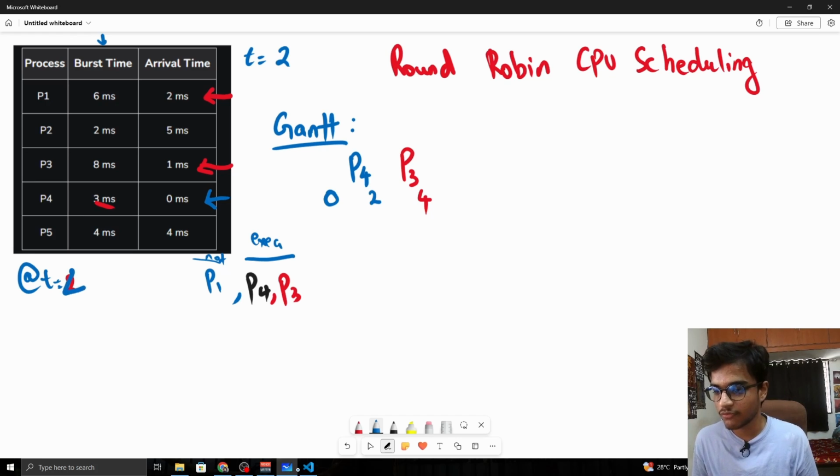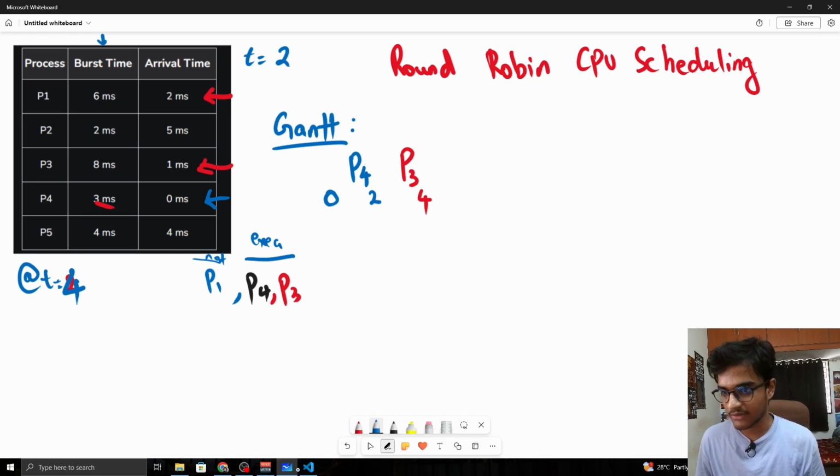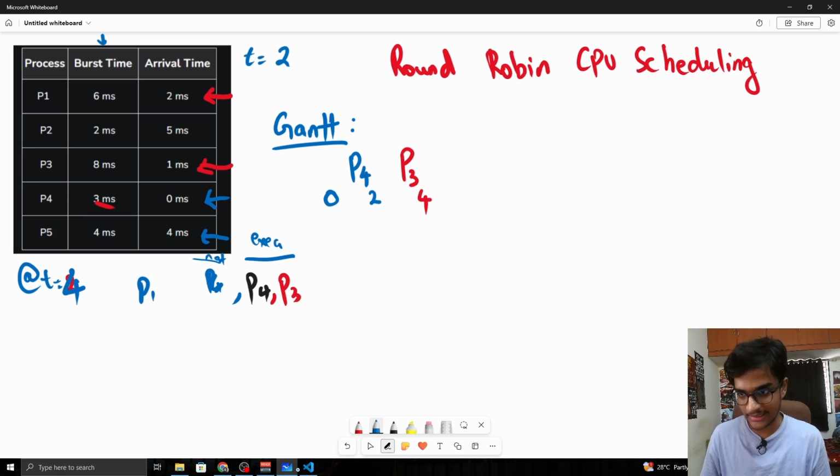So, at t is equal to 4, P4, P3 already executed. What else is arriving? See, P5 is arriving at 4. That means P1 has arrived first here at t is equal to 1, which is not executed here. Sorry, P1 at t is equal to 2, not executed yet, followed by P5, correct? At t is equal to 4. These are the executed, not executed.